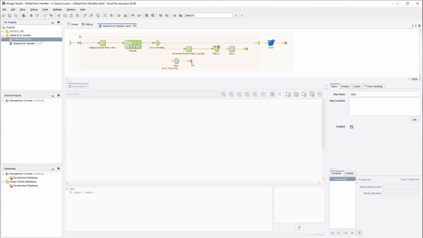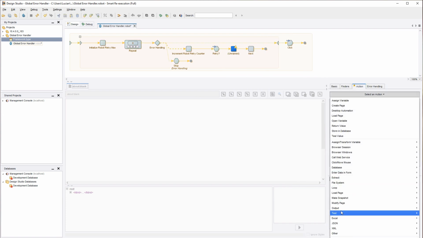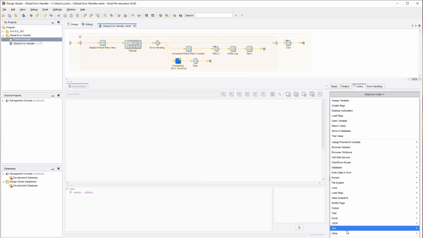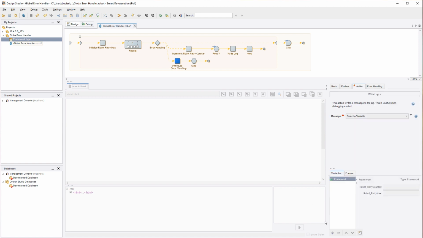To add a bit of transparency to the process, let's also add some logging. If the robot does perform a retry, we will add a write log step where we say error encountered, restart 1 out of 2. We can use our retry variables to generate this message. If the robot fails, we will use another write log step, where we can say critical failure stopping execution.